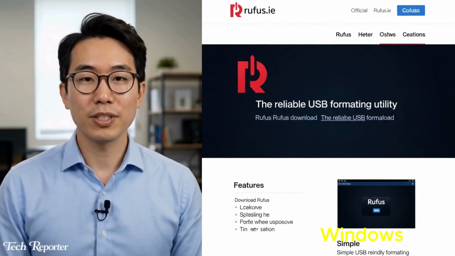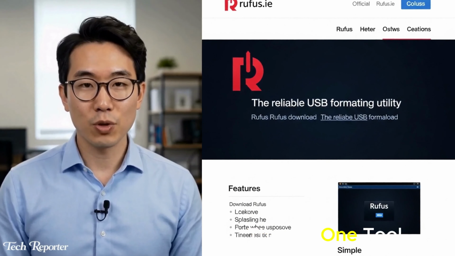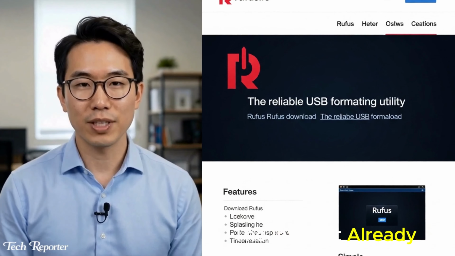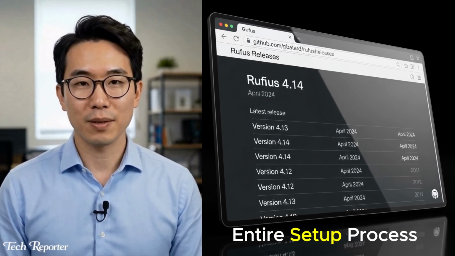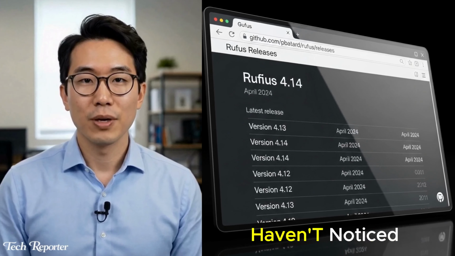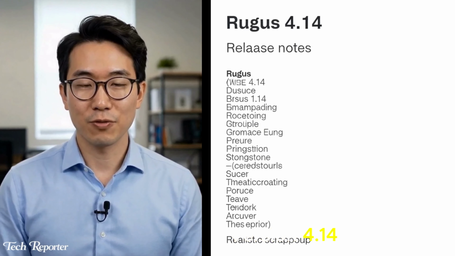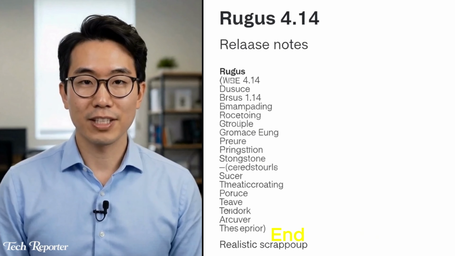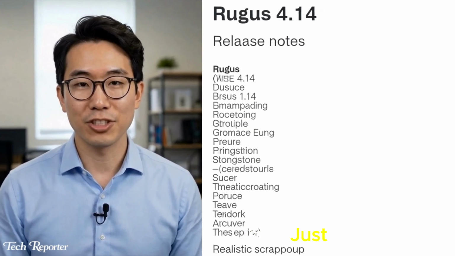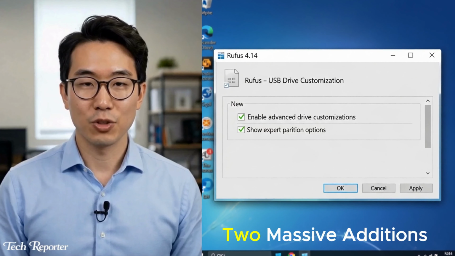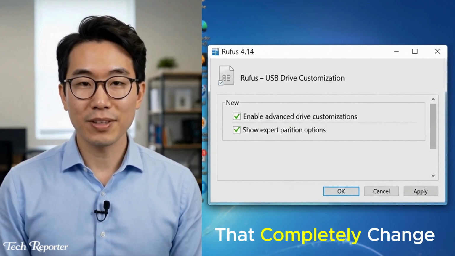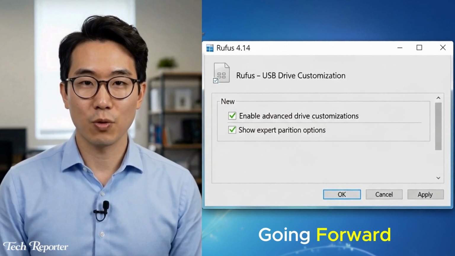If you've ever made a Windows 11 bootable USB, there's one tool almost everybody on the internet already knows about. And now, the newest update just changed the entire setup process in a way most people still haven't noticed. Version 4.14 officially dropped at the end of April, and this update isn't just another tiny patch hiding bug fixes in the background. There are actually two massive additions here that completely change how people install Windows going forward.